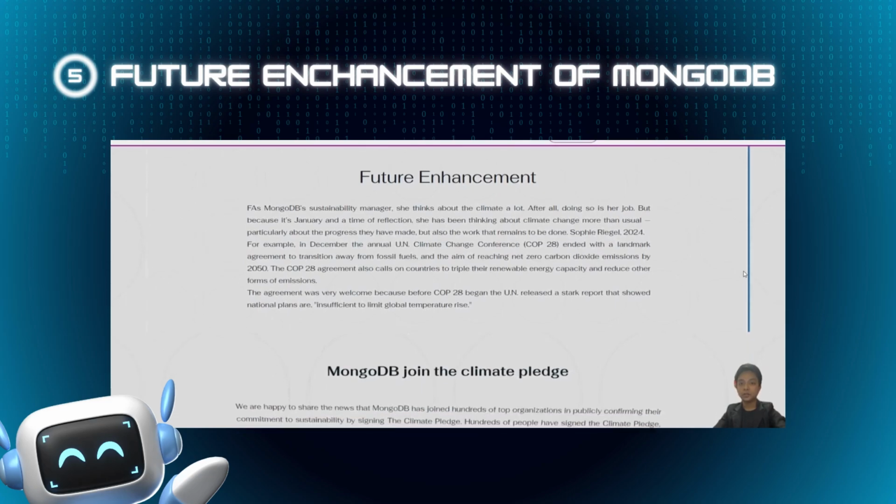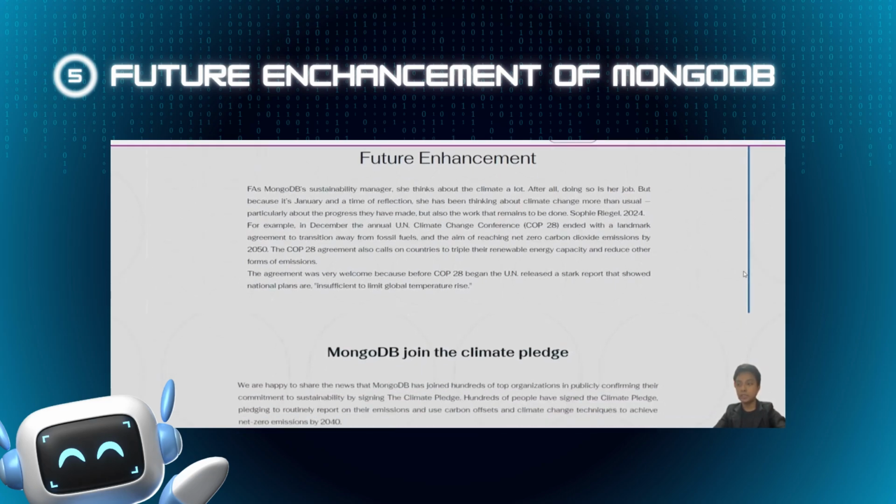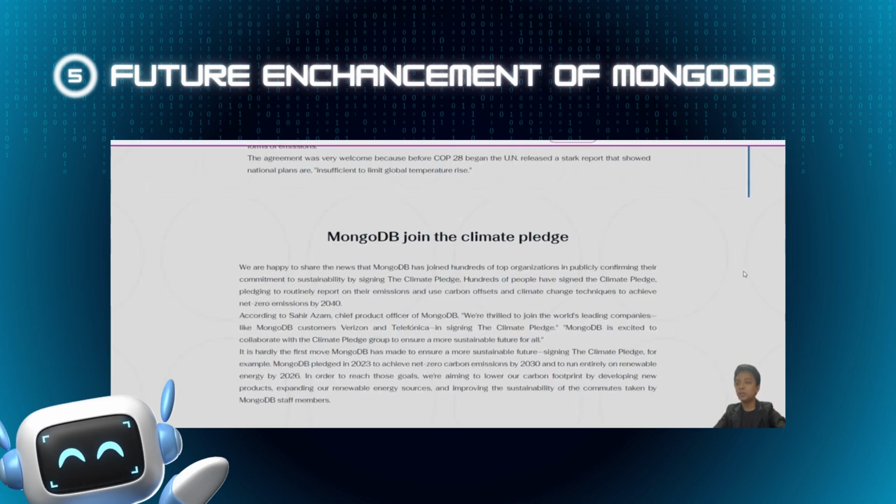Okay, future enhancement. MongoDB joined the climate pledge. We are happy to share the news that MongoDB has joined the hundreds of top organizations in publicly confirming their commitment to sustainability by signing the climate pledge. Hundreds of people have signed the climate pledge, pledging to routinely report their emissions and use carbon offset and climate change techniques to achieve net zero emission by 2040.